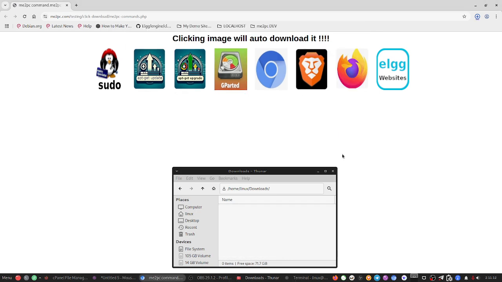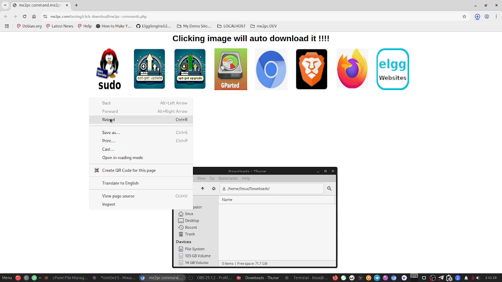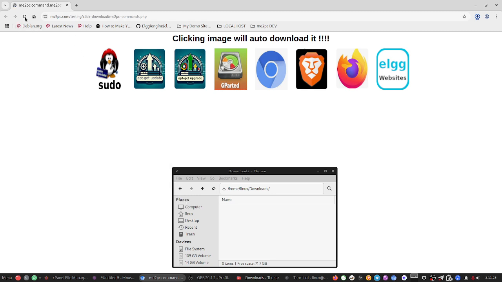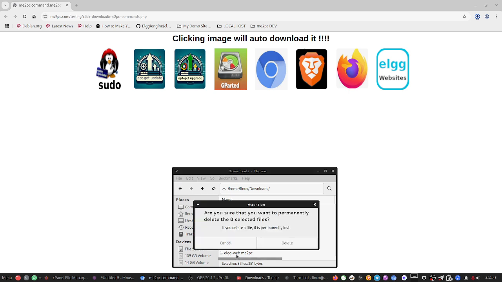So we'll exit that. This is the website. Now you can see right here where it says file sudo me2pc. It doesn't show all the way, so I'm going to reload that too, so you can see it's an actual website. Right here we go again. Sudo update, and you can see they're downloading. They're actually downloading to the computer and showing up in the downloads part. Upgrade, gparted, Chromium, Brave, Firefox, and ELGG. Pretty cool. All I've got to say about that.